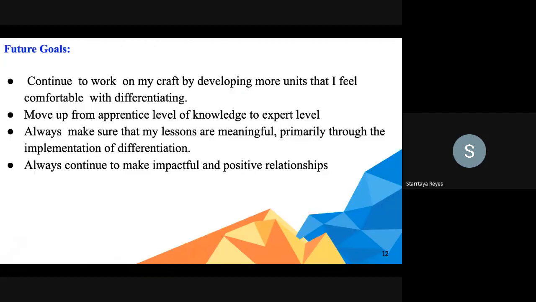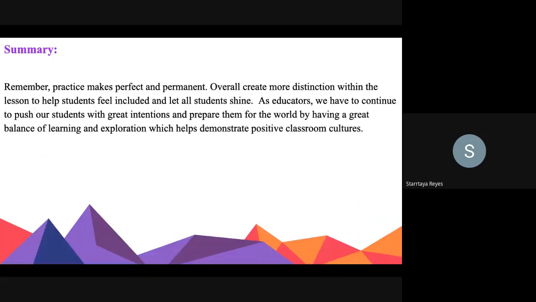Future goals. Continue to work on my craft by developing more units that I feel comfortable with differentiating. Move up from princess level of knowledge to expert level. Always make sure that my lessons are meaningful, primarily through implementation of differentiation. Always continue to make impactful, positive relationships.